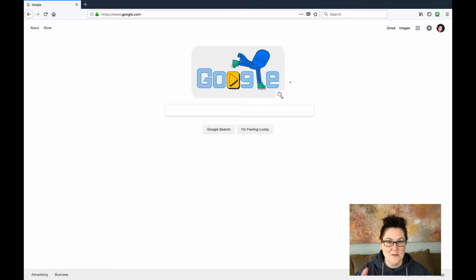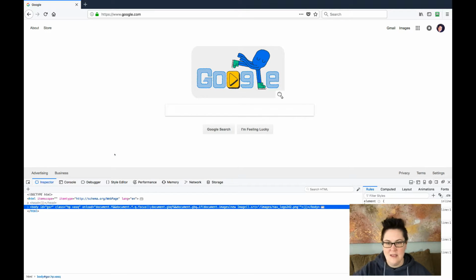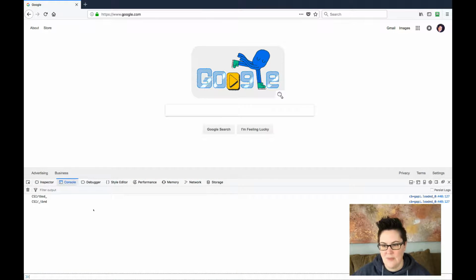So go ahead, jump into your favorite browser, right click, and you can just do inspect element. And now you're going to get this whole battery of stuff to play with. And you're going to click right here on console. And now we can type in JavaScript right here and do all sorts of fun stuff. So let's just check out a couple of very basic things with JavaScript.